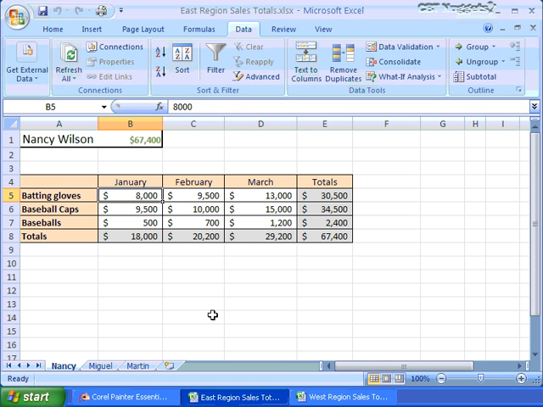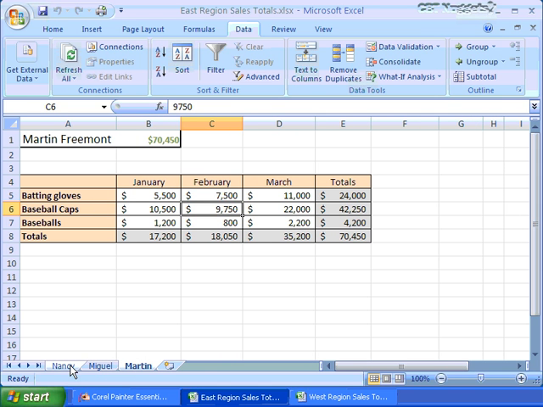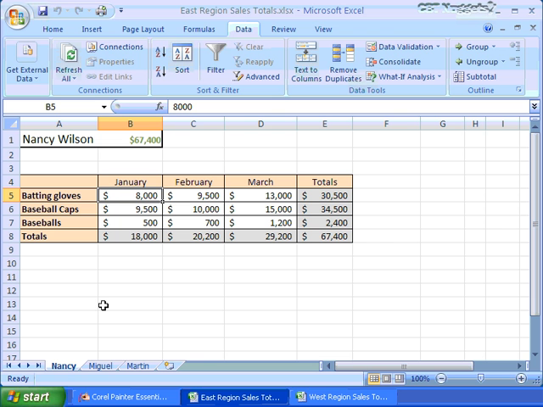Here is our East Region Sales workbook. A workbook simply means it's a file made up of worksheets. I have 3 employees that I've collected data for. I've got Nancy, Miguel, and Martin. Each one of these worksheets looks exactly the same, which is key to setting up your consolidation appropriately.